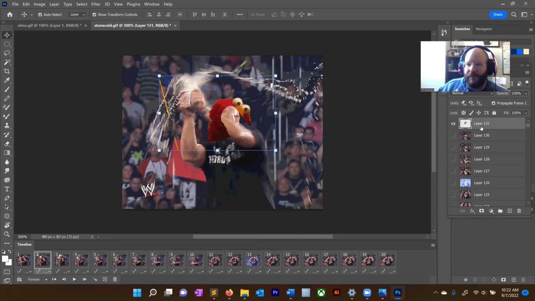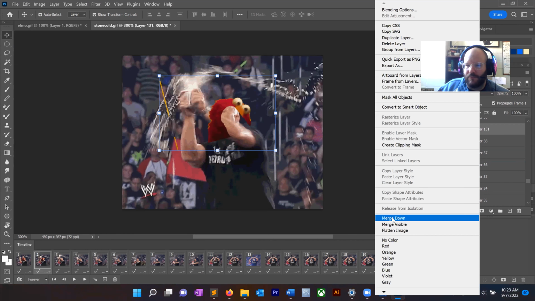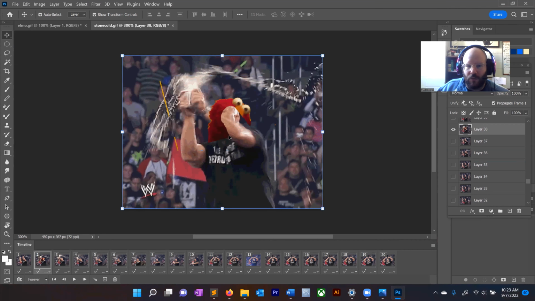Before you go to the second frame, we added this Elmo now. You have to merge it with the other layer that's showing. So in GIFs, there's one layer that's showing at a time. When you find that layer, it'll have the eyeball on. Put your Elmo or your other GIF right above that other GIF, and then you can merge down. Now this is just one layer.